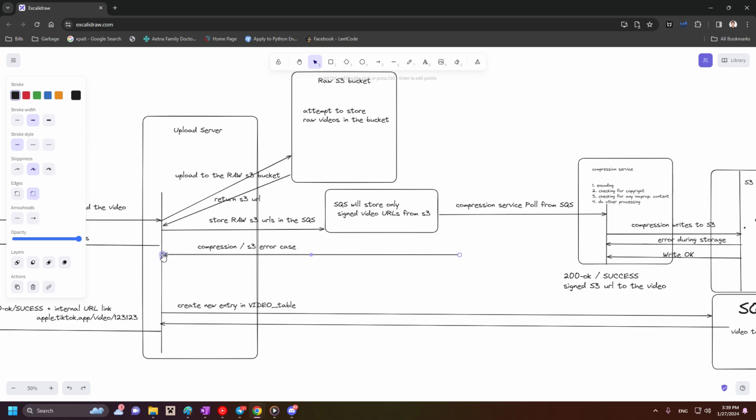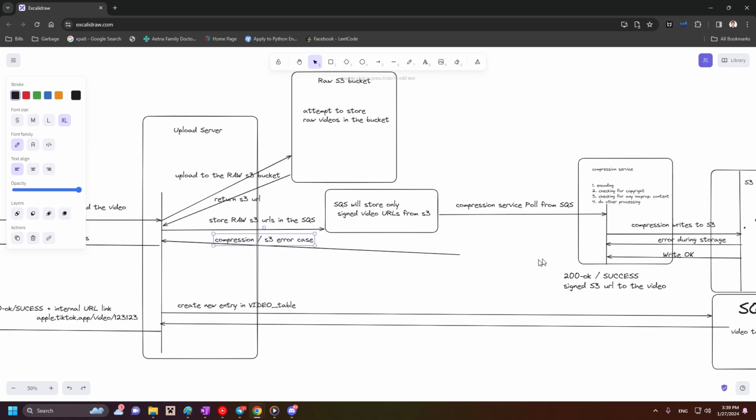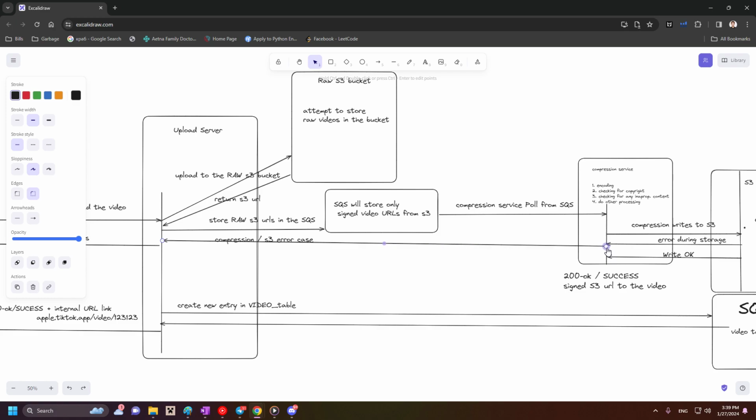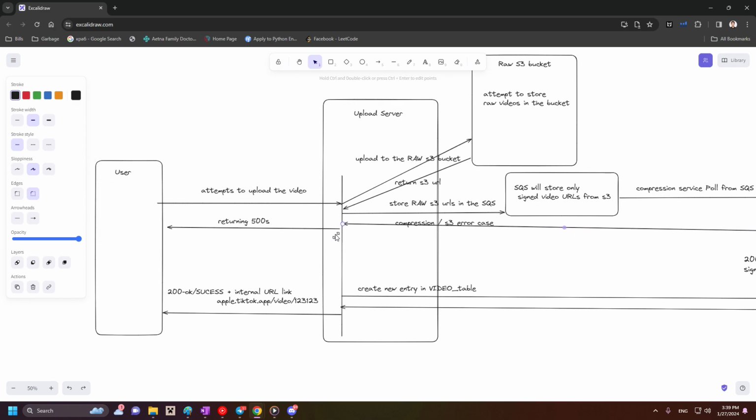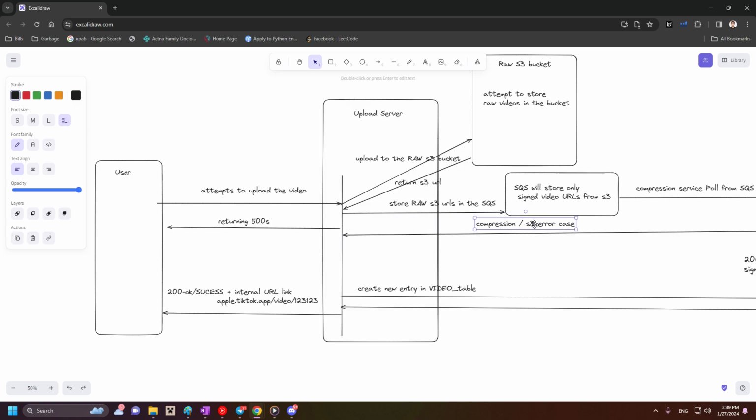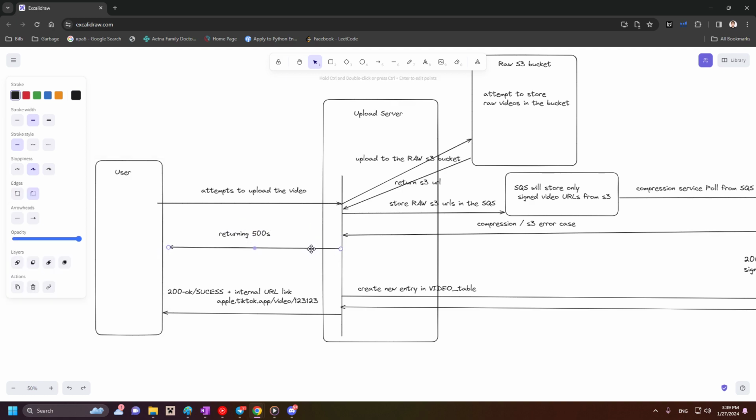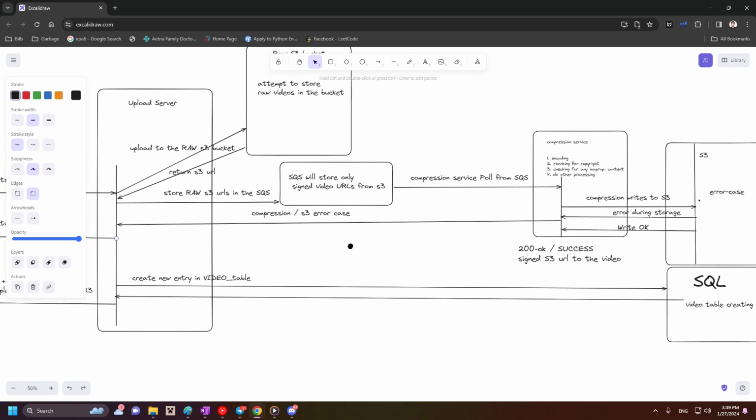So in case there is a compression S3 error, basically if any errors happen during this entire process, the error will be propagated back to the upload server right here, and then this will finally just return a 500. So we're not going to try to retry anything like that.